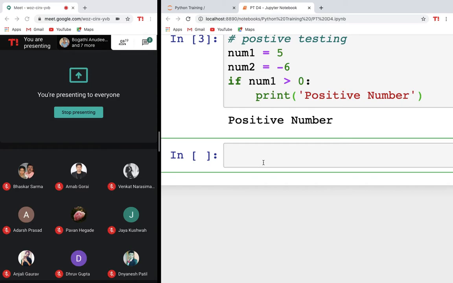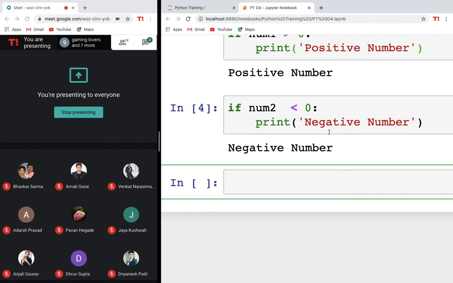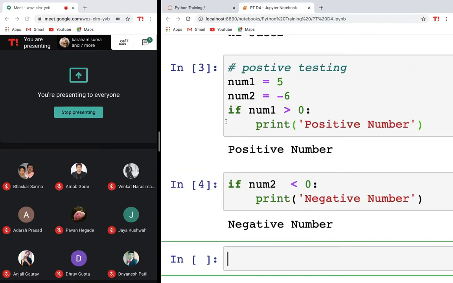Now if I take the same conditions and write if number 2 is less than 0, I'll print negative number. So it says it's a negative number, right? In place of using these two separate ifs, we'll combine them. You have understood how it first checks whether the number is greater than 0 and then executes the body.